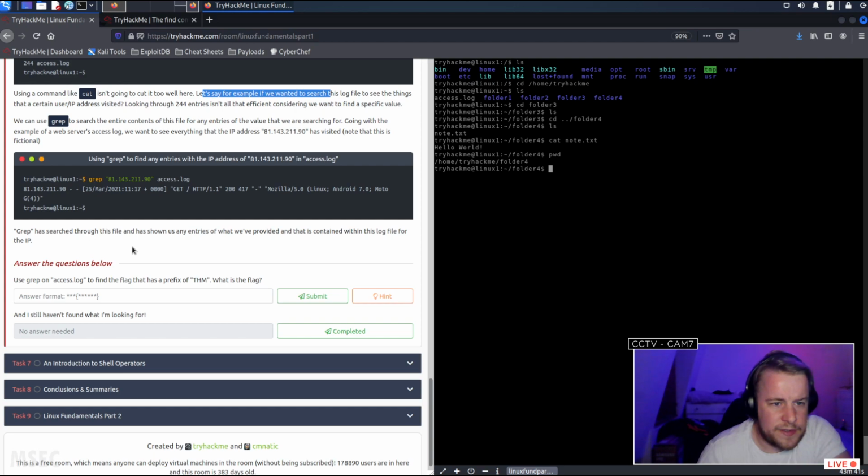Grep has searched through the file and has shown us any entries containing the IP we provided in the log file. So grep, the IP as a string, then access log, and it will pull out that specific line, or lines if you have multiple.